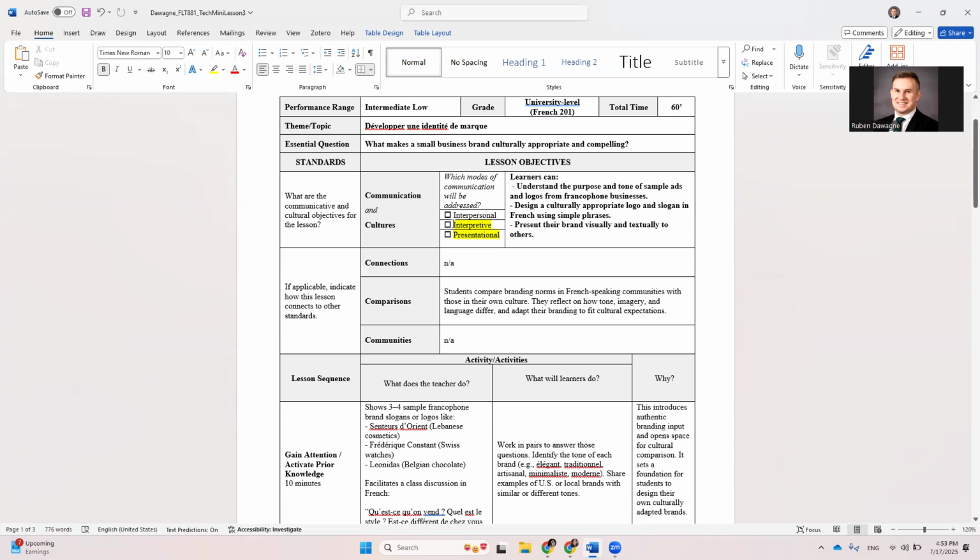So I will use interpretive and presentational modes of communication for this lesson. And then they will be able to compare the slogans and logos from their culture to other Francophone cultures.